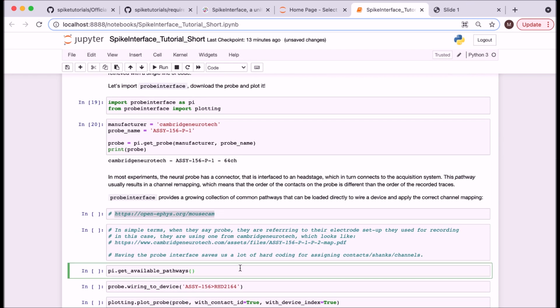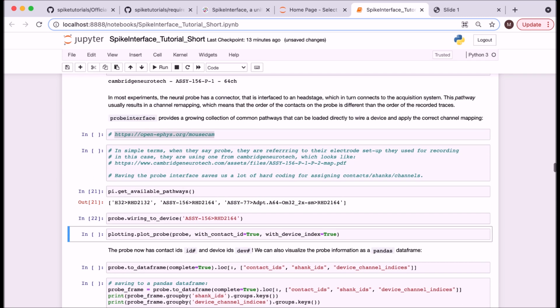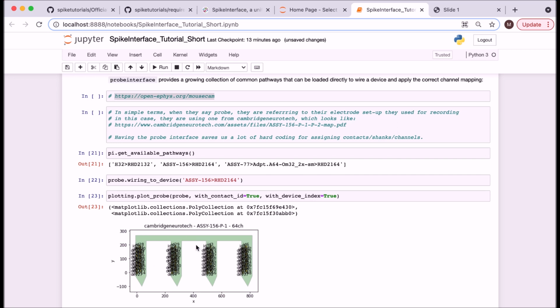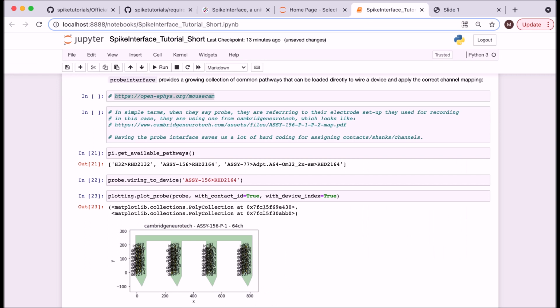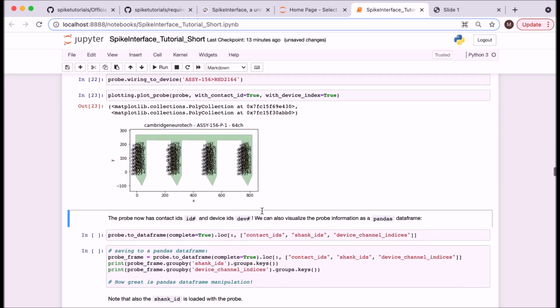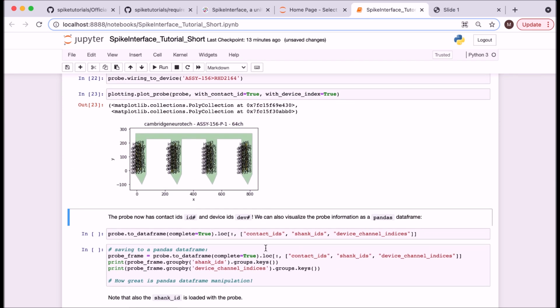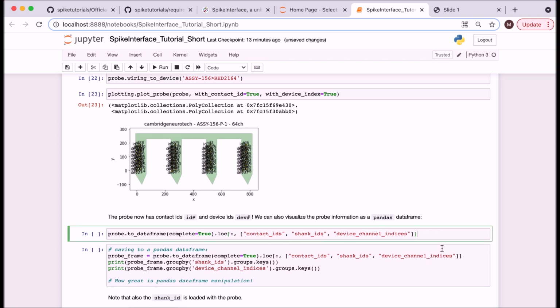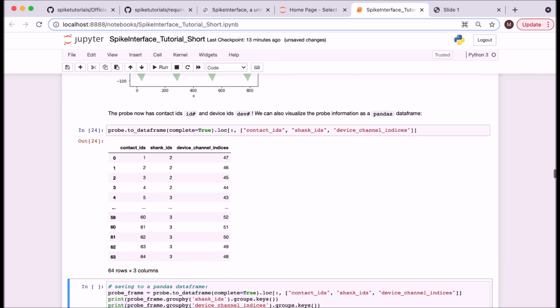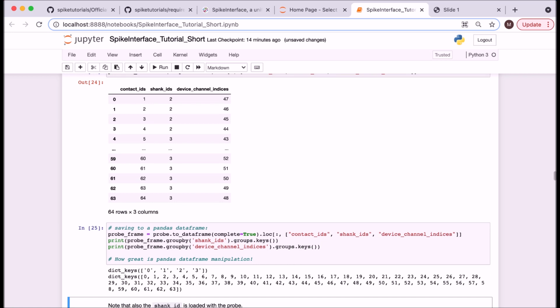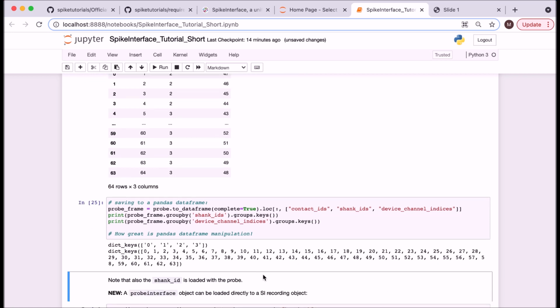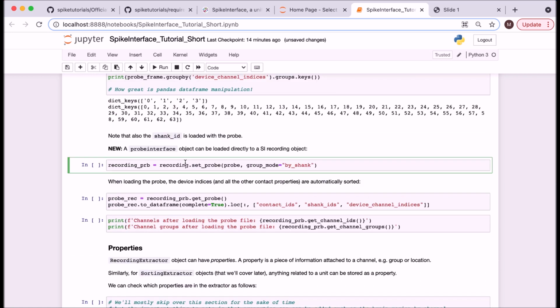Okay, so there's a couple built-in things we can do with our probe. If we look here, we've got shank 1, 2, 3, 4. And if we look at our actual probe, similar, right? So going through and adding the probe information is really important. Makes your life a lot easier. And we create a data frame out of this using pandas. And we can save it. Okay, so now everything is nicely organized in a pandas data frame.